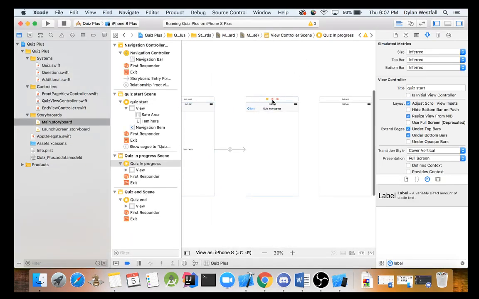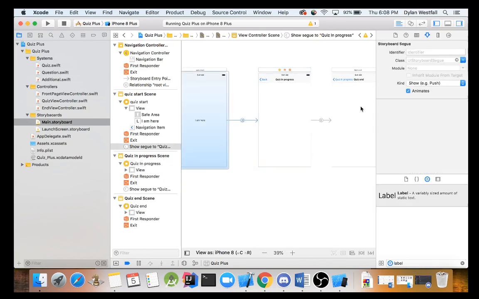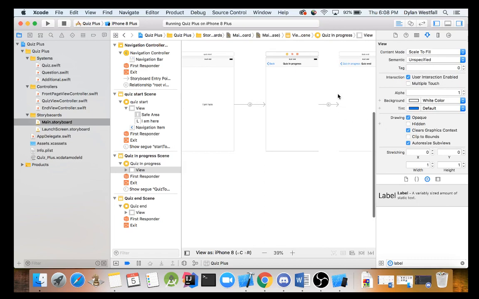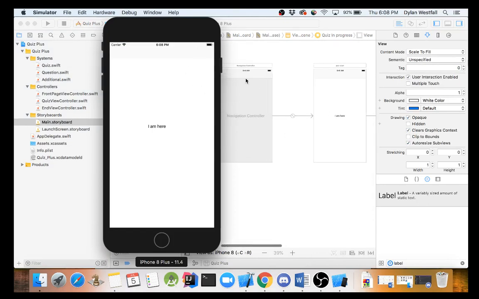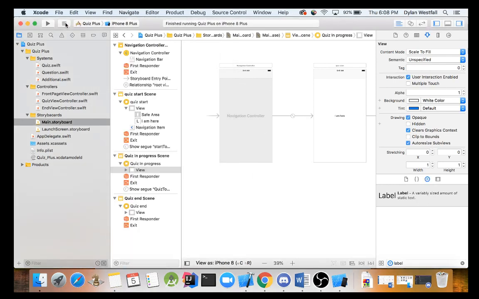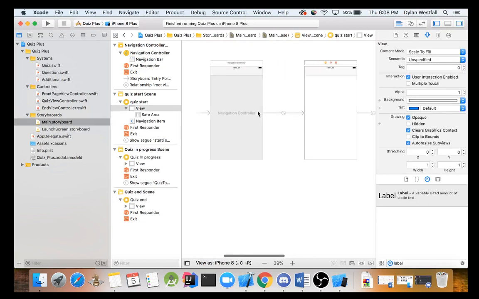Okay, so we created one segue. Now we've got to create the next segue. Another show. Okay, so we have two segues. These will become important much later, but for now, just name this one Start to Quiz, and this one Quiz to End. And then don't worry about going back at all. We go to the simulator, and as you see, we have a little bar up here in the nav controller, and it just says I am here. That works. Let's turn off the simulator, we don't need it running right now, and let's focus on actually making this work.